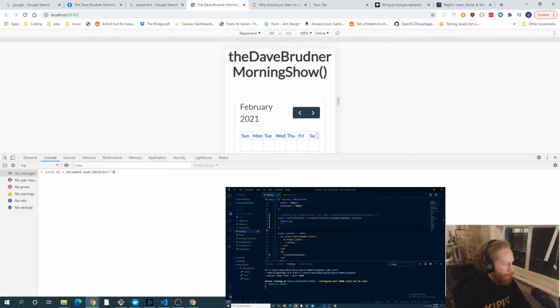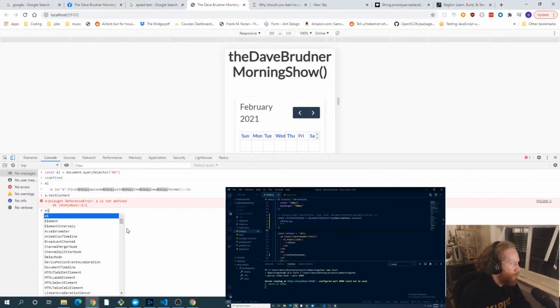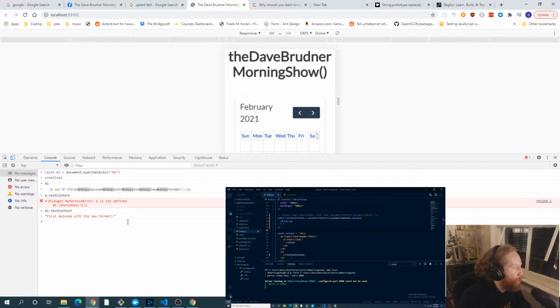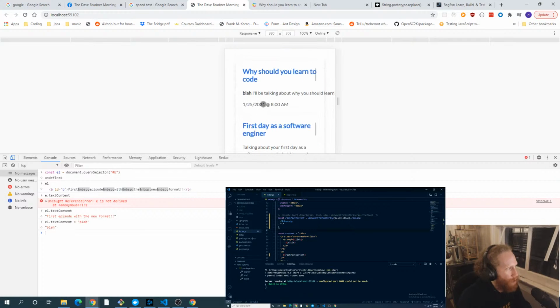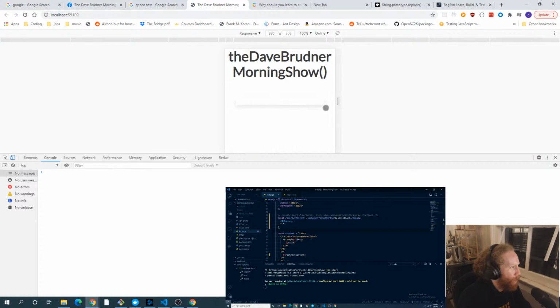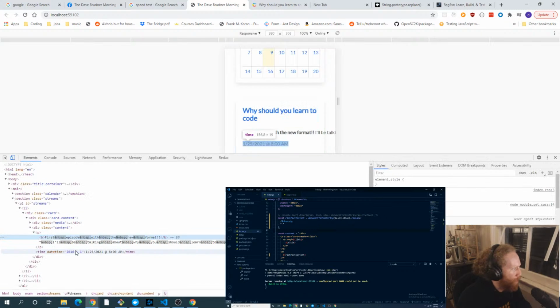Selector, let's grab the element that I just got. Here it is. And then if I do l.textContent equals blah, does it just change? Interesting, only changes the first one. And then real quick, let me make sure, does this have it? They both do. Okay.